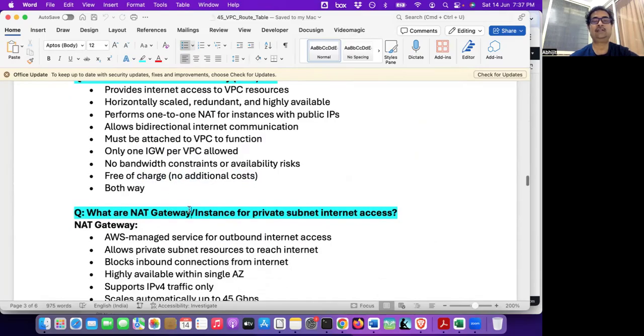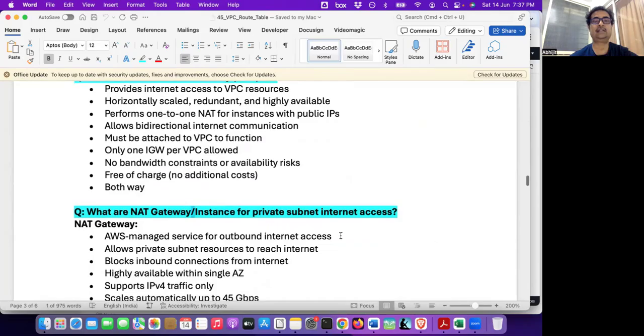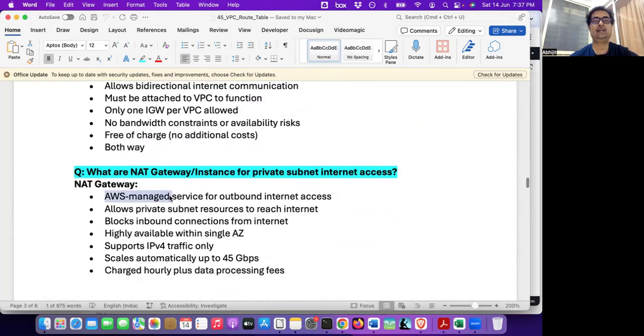What are NAT gateway or NAT instance for private subnet internet access? NAT gateway is an AWS service. Internet gateway is free, but NAT gateway has some cost.